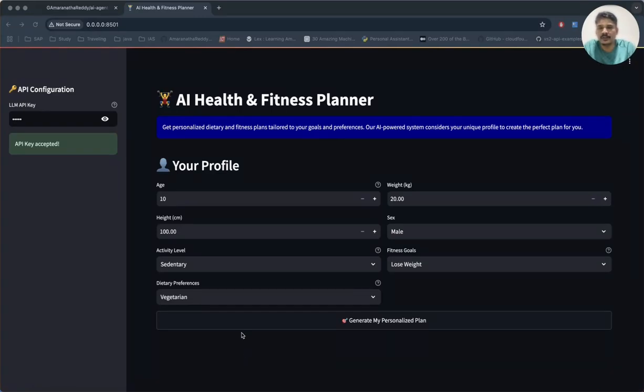Hi, today we are going to learn how to build the AI agentic fitness planner, and this is the quick demo I built. First we'll go for the demo, and later we will go through how to implement this agent using open source libraries. I will give you a very quick demo of how it works.